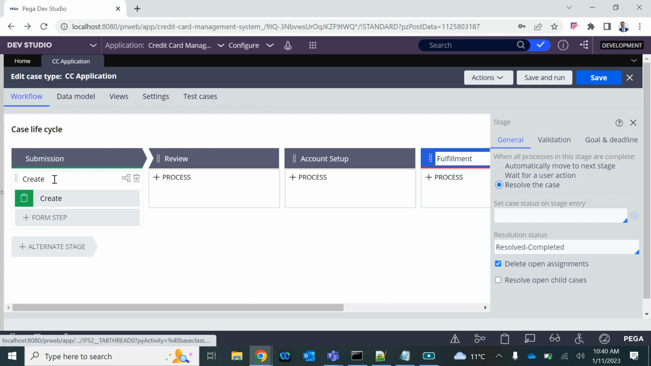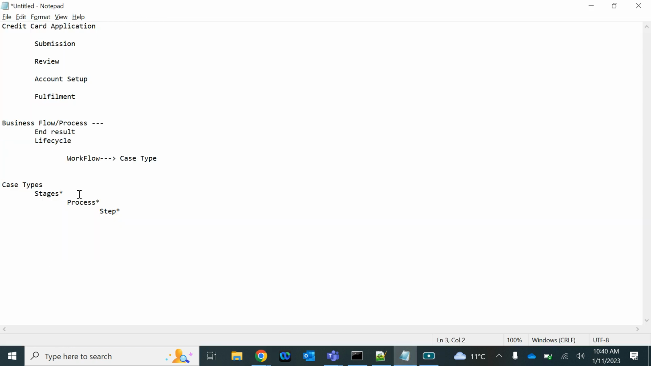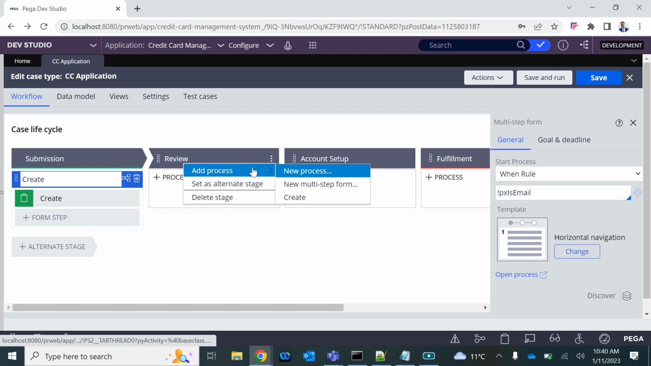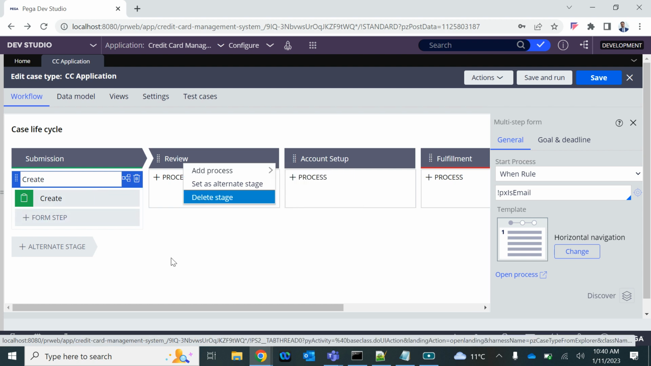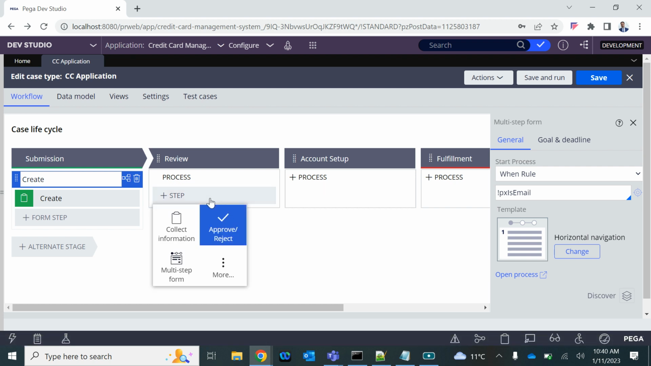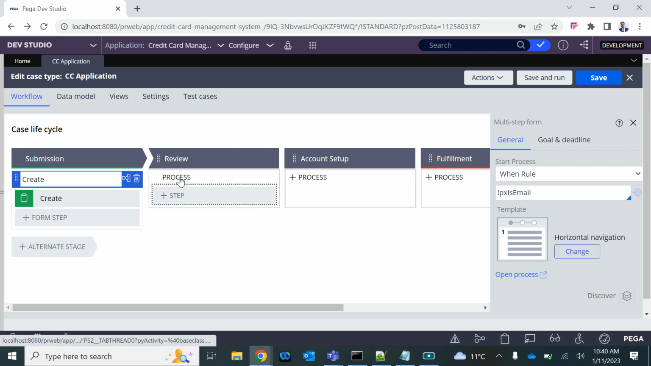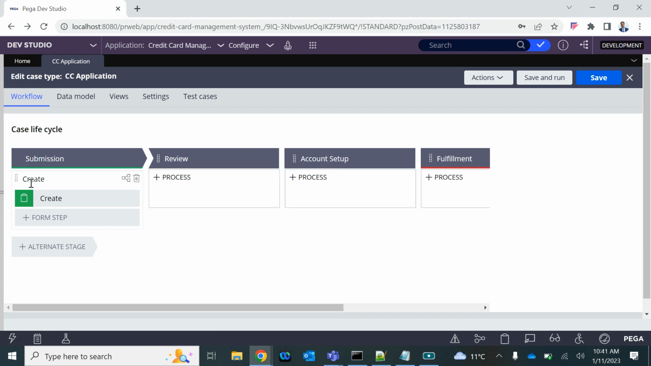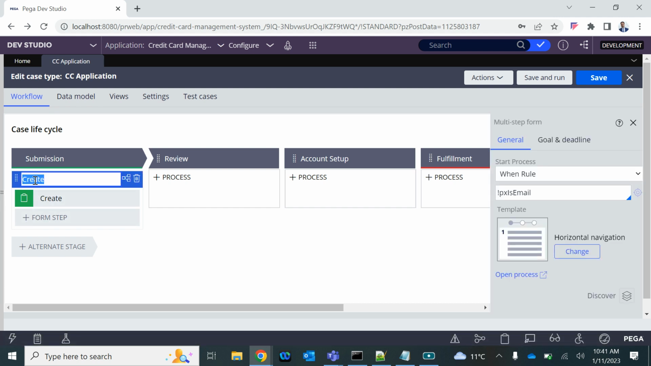Remember, the first stage also comes with a process. Process means this one under the stage. You can add a process. If you already have created a process, you can add it like that, or you can just click on add a step, basically anything, and it will automatically create a process which you can rename, because steps are included in the process only. I'm not going to add anything here right now. I will reuse this create process and rename its label. I will say application submission as the process name.